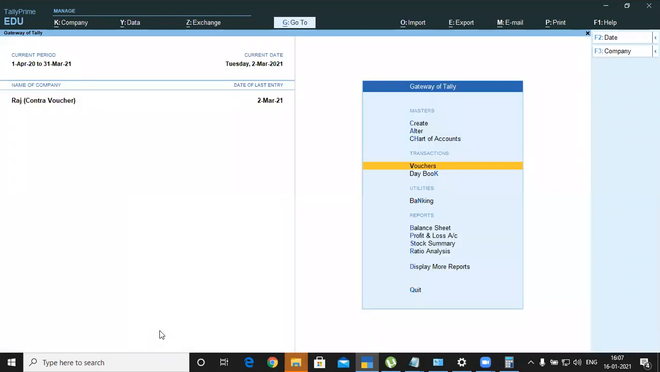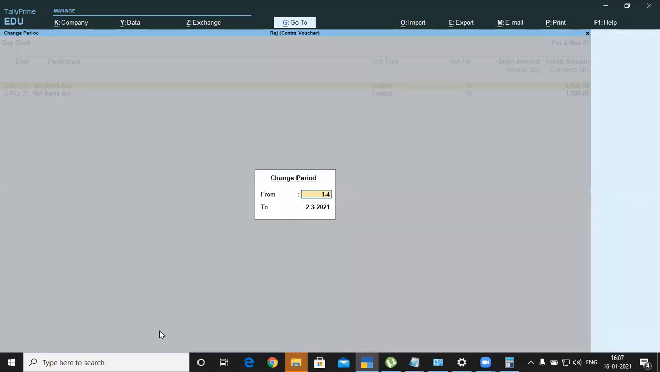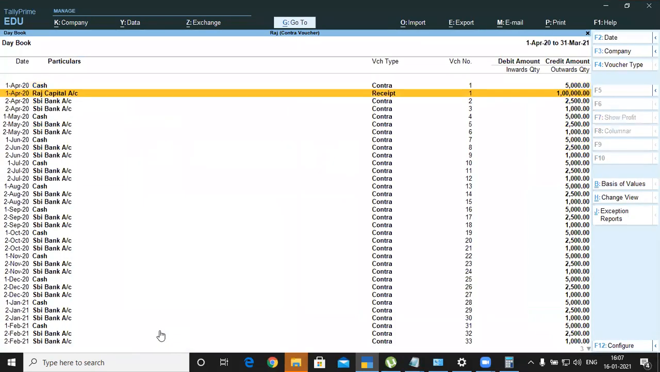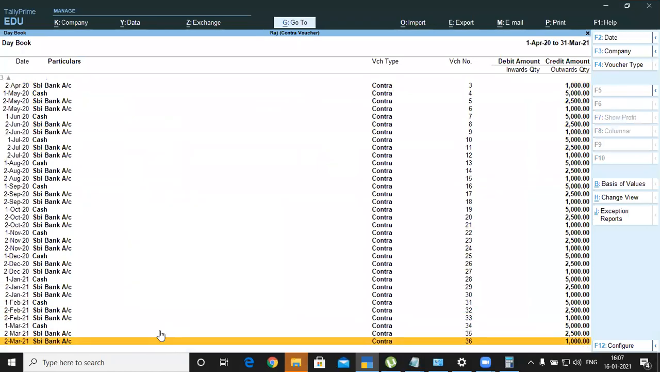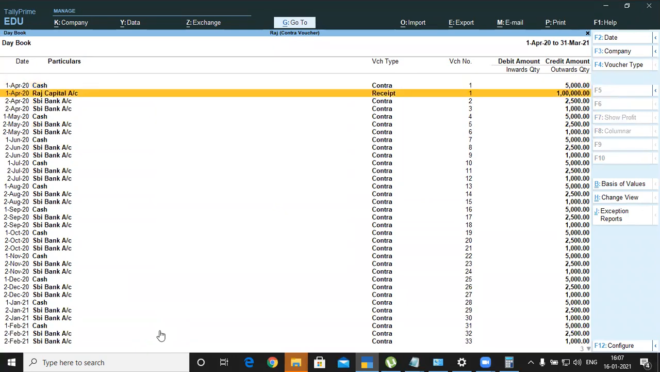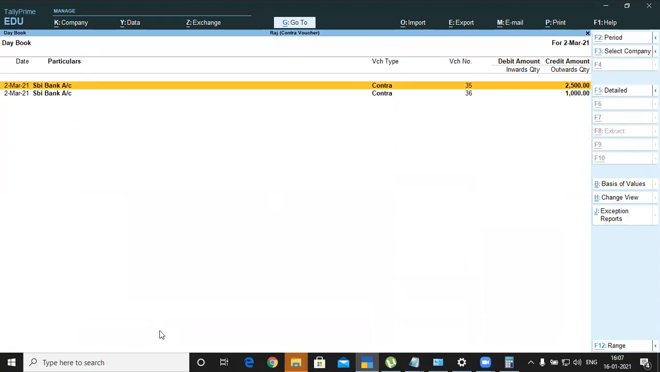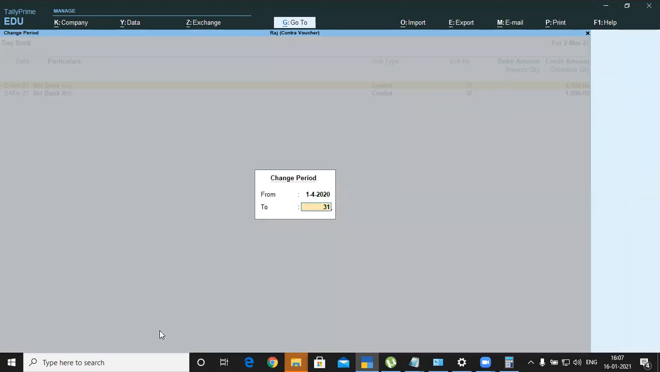When you open up daybook, how many entries are supposed to be available? 36 entries. Okay, so enter. See, voucher number 36 entries we have recorded. The first one is a receipt voucher, that is excluded from the list. Only the contra voucher type itself has 36 entries. Okay, and press escape. Then how do you export this report?